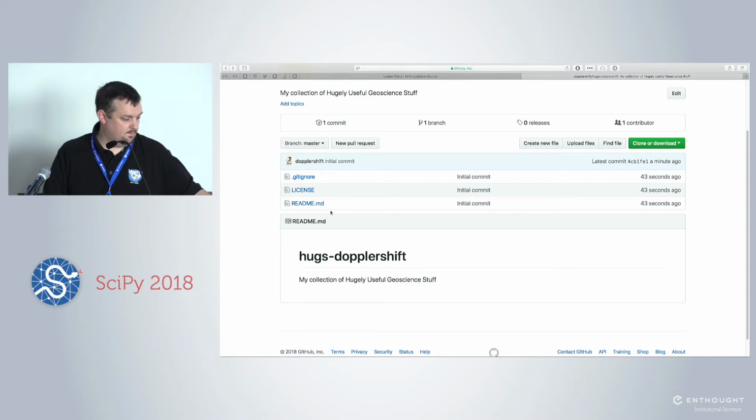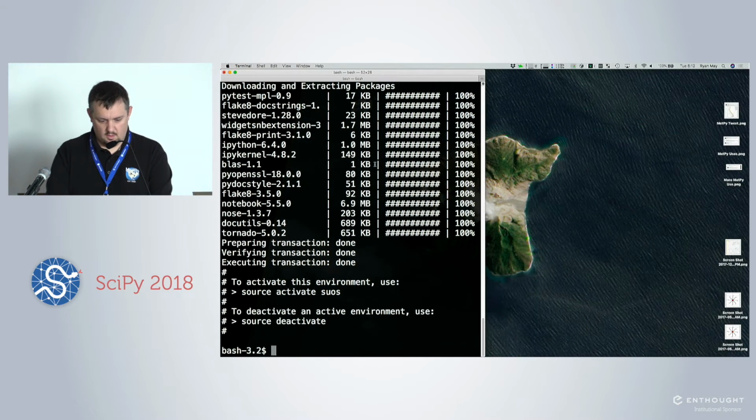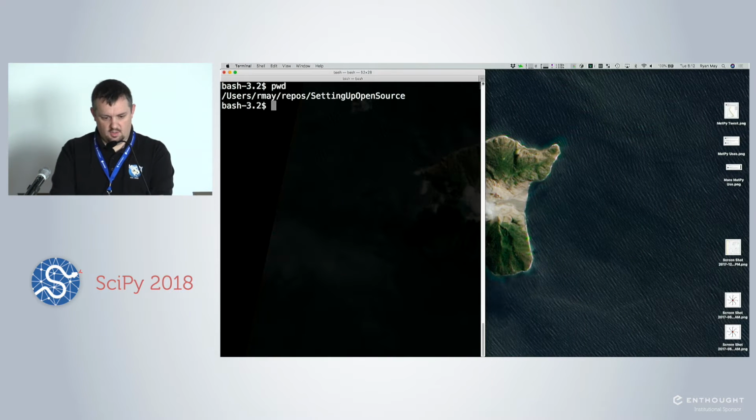So, last step here, now that we've created something online, is we need to get that locally. So let's go ahead and bring that down to our computers. So I'm going to go over to my terminal here. Where am I? I'm in here. So go to wherever.